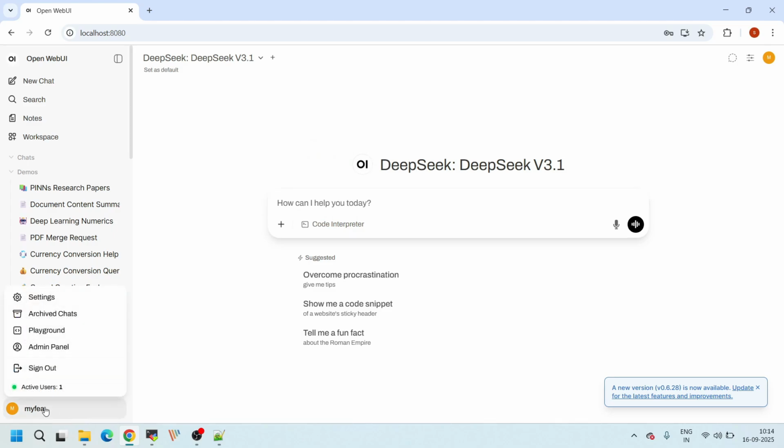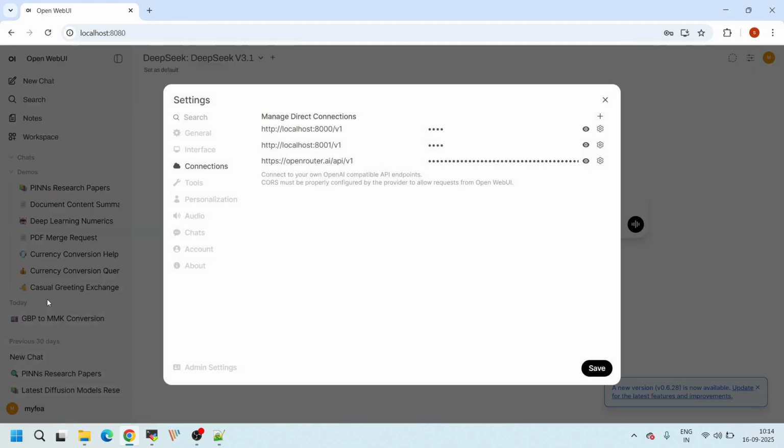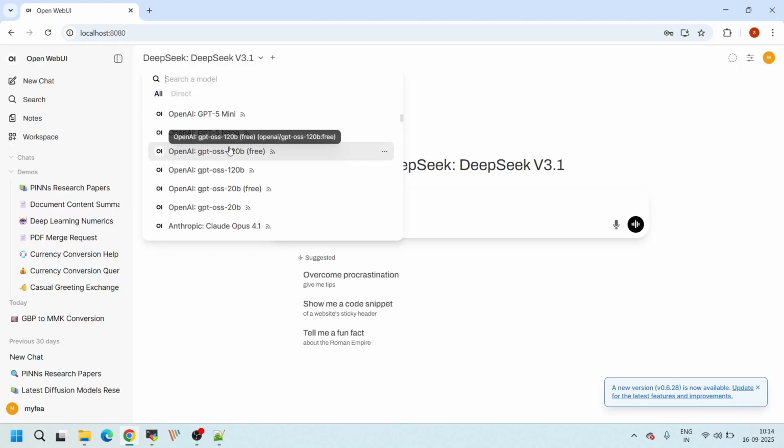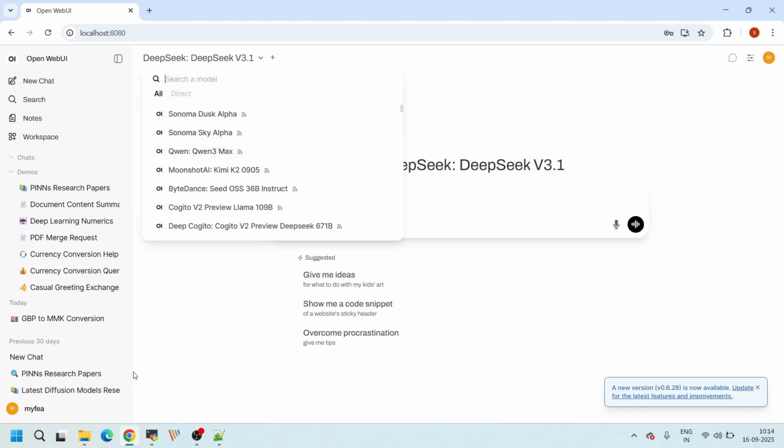So here you see this settings, right? You go to settings and you see these connections, right? So here you have to give your LLM connection first. Here I'm using this OpenRouter.ai. So using this OpenRouter, I'm using all the models here actually. So you see all these models, right? So these models are coming from OpenRouter.